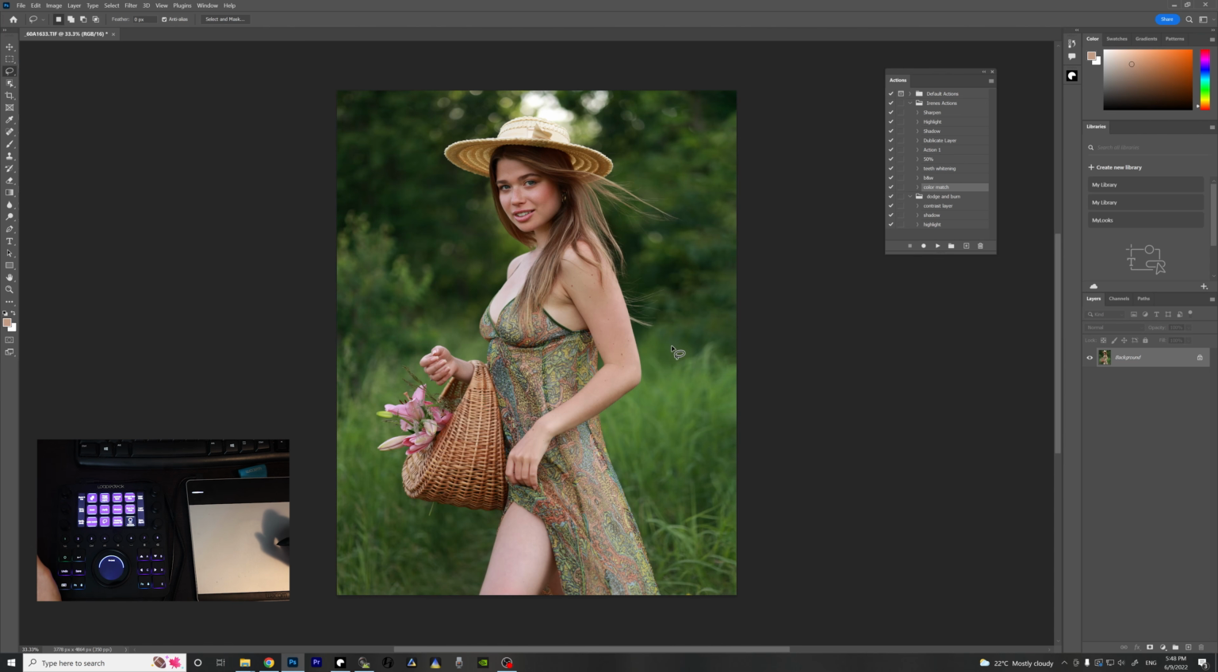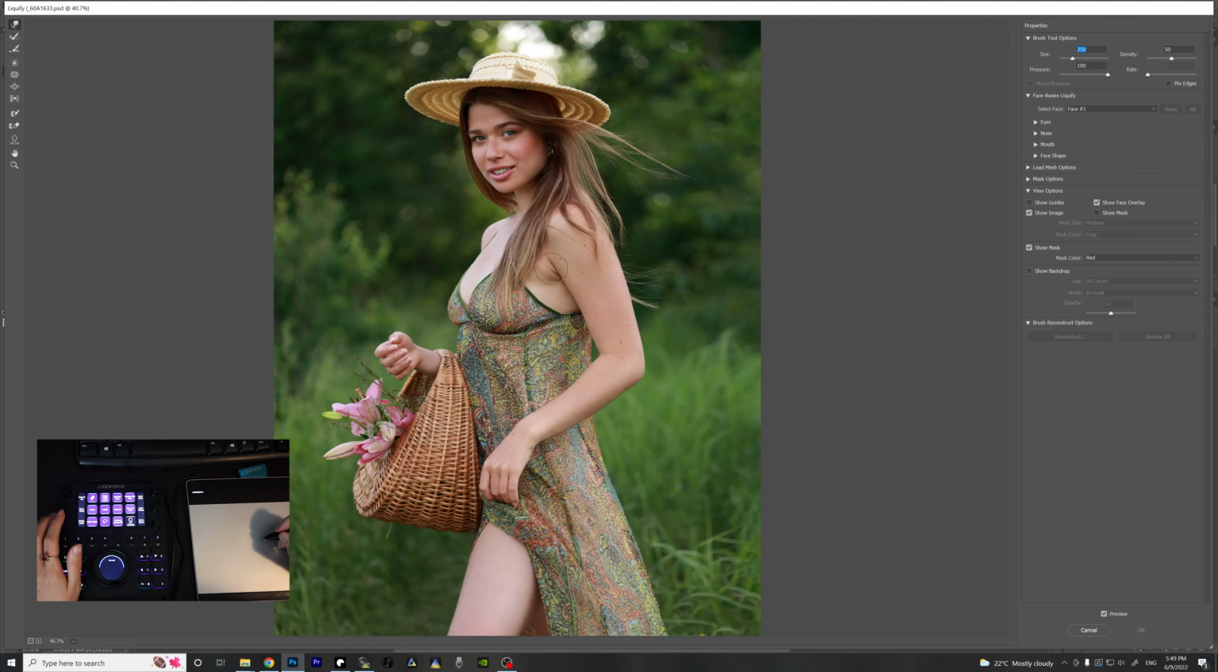So the next thing I'm going to do is some liquify. But before I do that, I'm going to duplicate my layer, and I program one of the buttons on Loupedeck to do that. Just make it easier. And I'm going to go and press liquify as well on the Loupedeck. And it's going to open the liquify window for me.